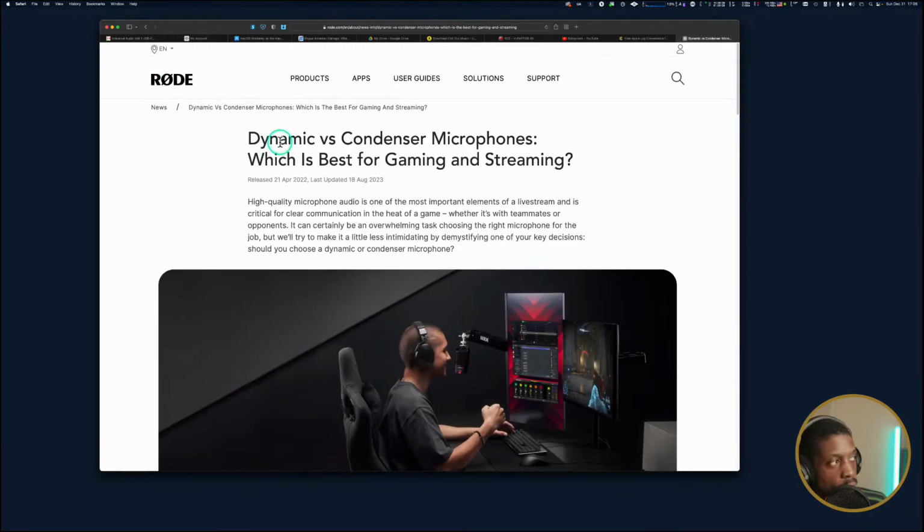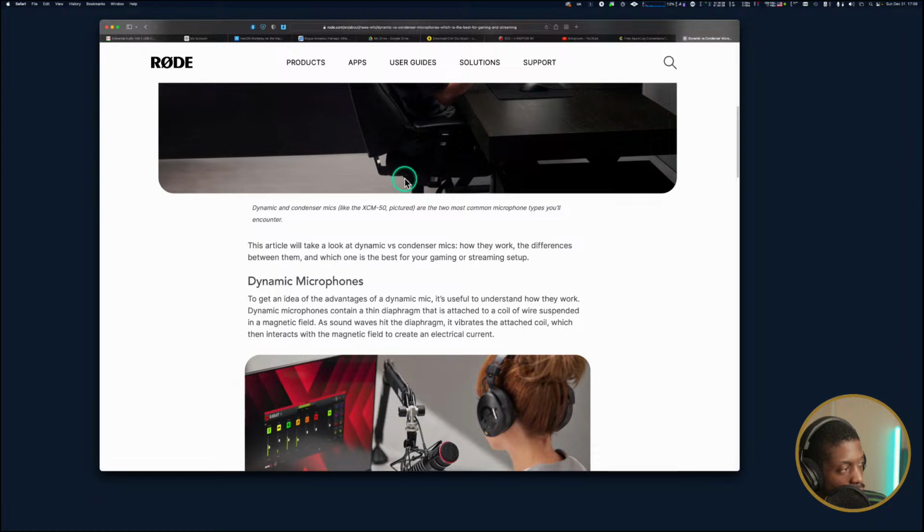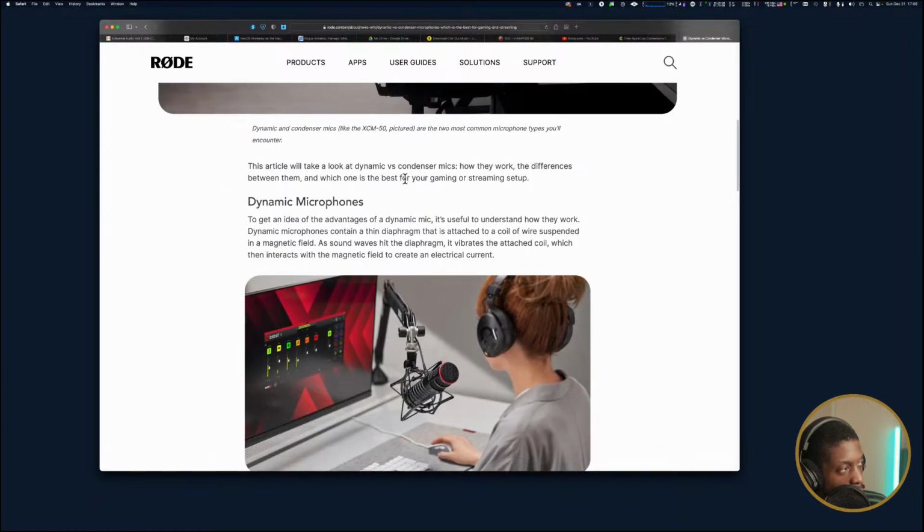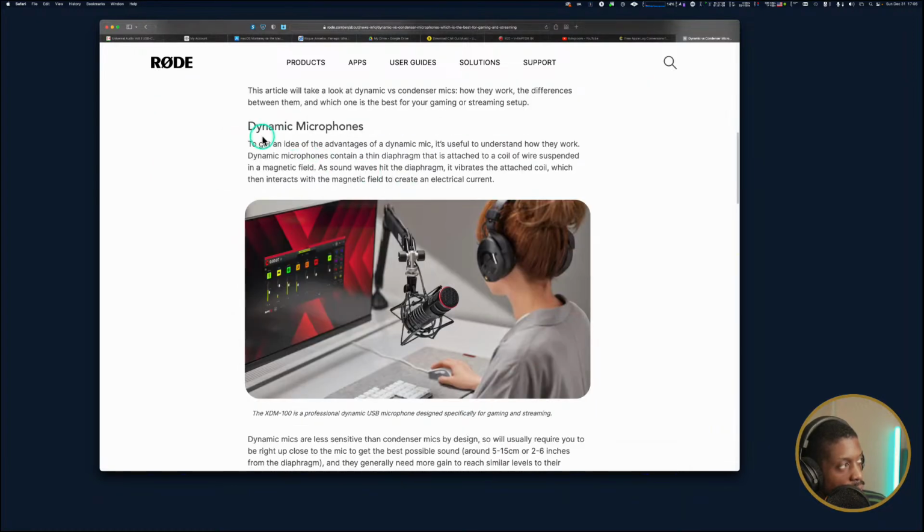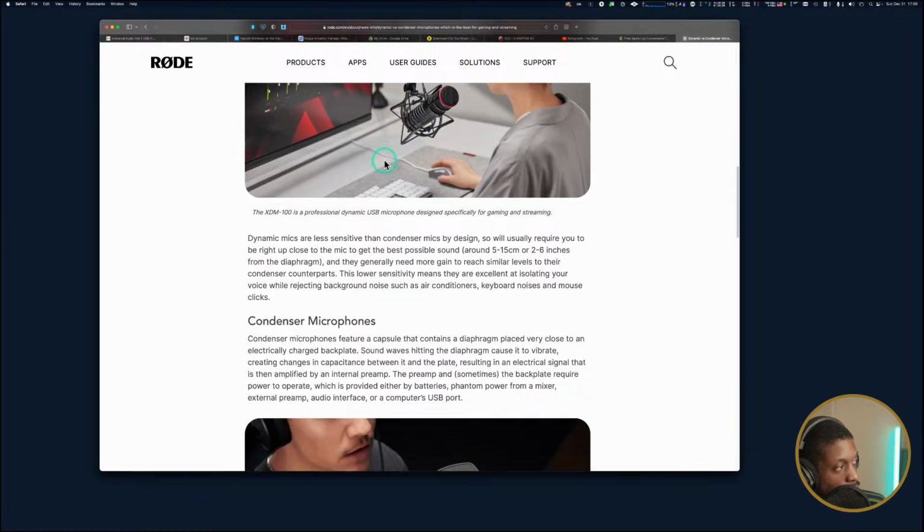Okay, cool. So, dynamic versus condenser microphone, which is the best for gaming and streaming. So this is a great article from Rode, and I'm not going to read this entire thing. I'm just going to read some of the key points that they listed under dynamic microphones and condenser microphones. There's some really important things to understand so you don't choose the wrong microphone. So it starts with dynamic microphones.